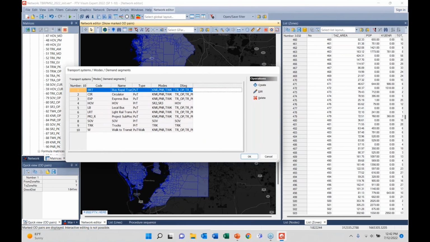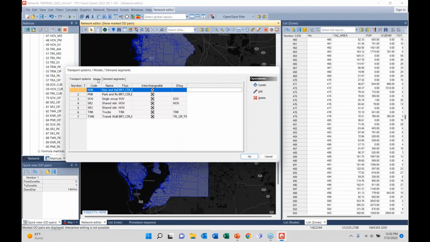Now we've seen the word transport systems before, and what happens is these transport systems are allowed or disallowed from using links or turns or nodes. And so where we've seen them before is on the link editor, right? We saw transport systems. And so you can allow or disallow different transport systems from using a particular link. Well, then those transport systems are then grouped together into modes of transportation. And then those modes are grouped together into demand segments. And you can see what modes and transportation systems are assigned to each one.